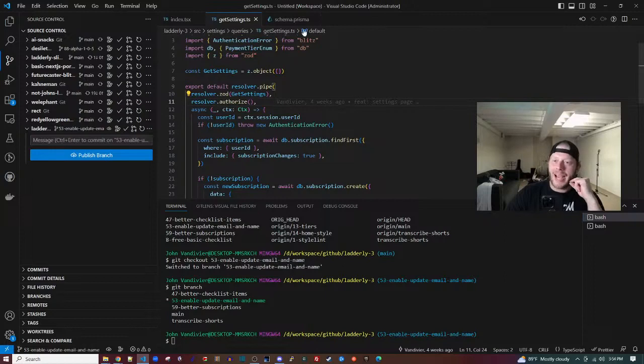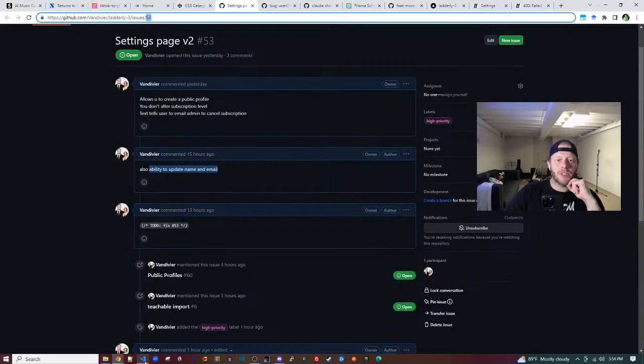Like, I'm not mad at this. I don't want users to do this right now. So what do I want a user to see here? I want them to see their first name, their last name, and their emails. I'm not bothered if they see their subscription level. It would actually be nice to show them their subscription level. They just can't update it here.